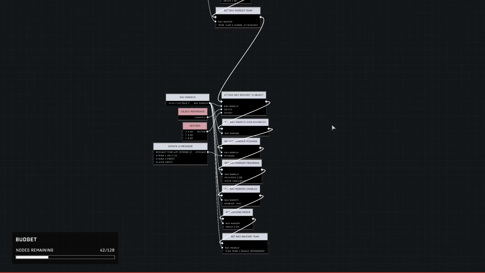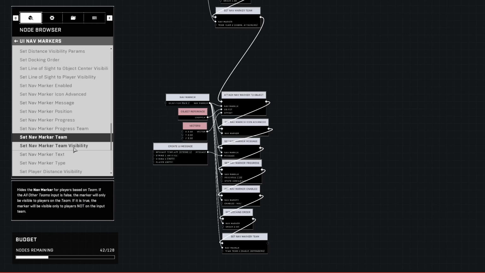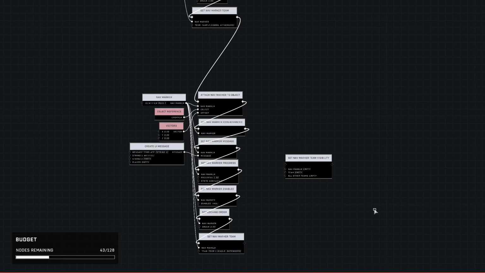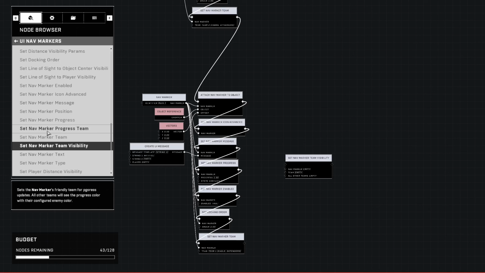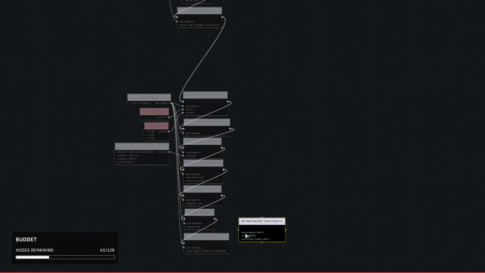If we go into here again, let's say we only want the enemy team to be able to see the nav marker on the chopper, right? We're gonna set team visibility, and oh, that's kind of cool. So you could set technically 2 different progresses for teams, but that's a little more advanced. I just didn't know that was a thing.